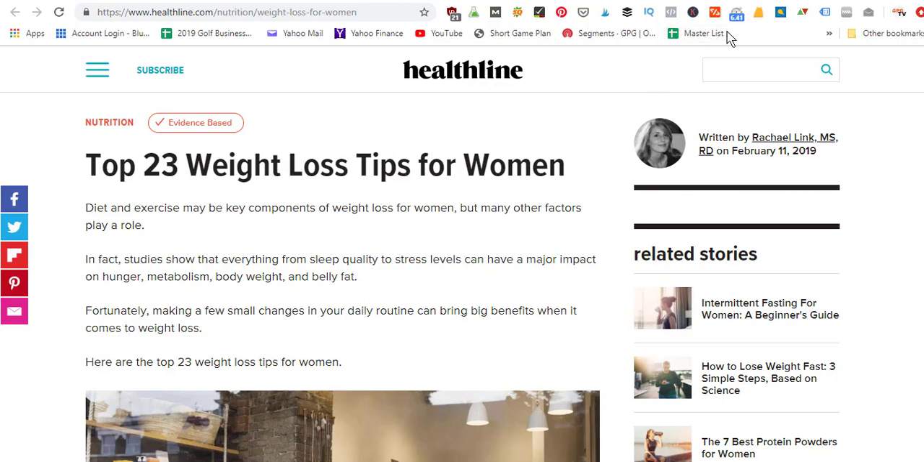With the Skyscraper Technique, if you were running a fitness website, what I would do is come here and read this article once, then maybe read it again, just so you get a really good understanding of it. Then I would open up your blog post editor and begin typing out a very similar article, except the Skyscraper Technique is that we want to make it even better. So instead of the top 23 weight loss tips for women, we might do the top 37 weight loss tips or the top 51 weight loss tips.